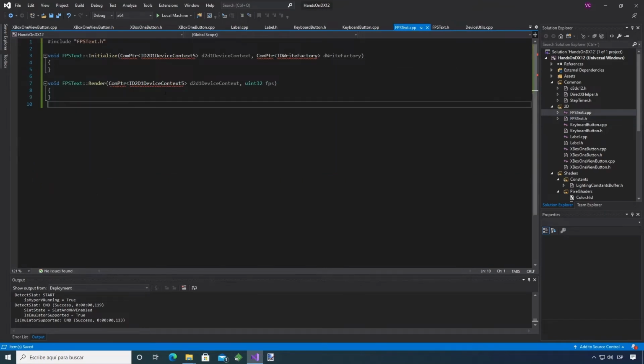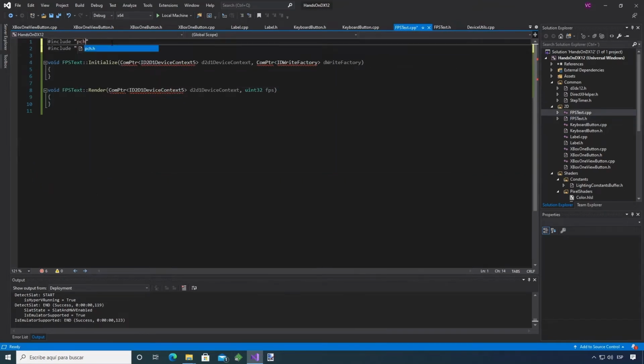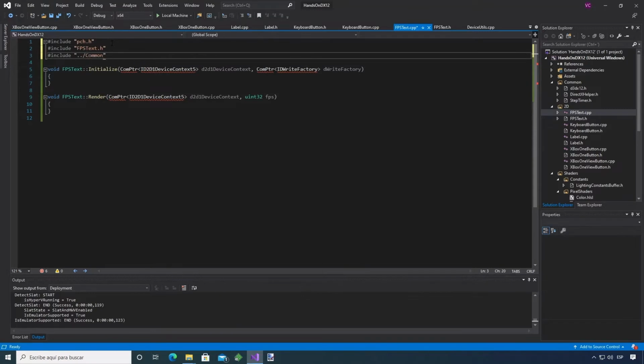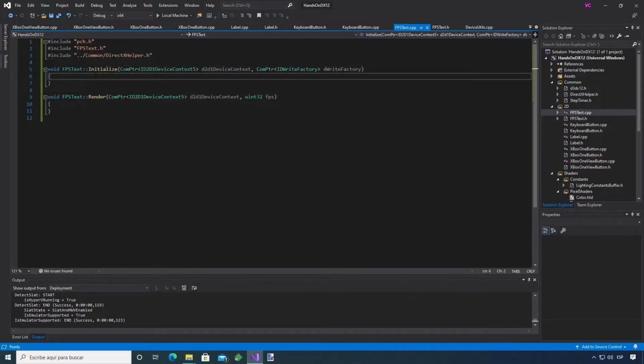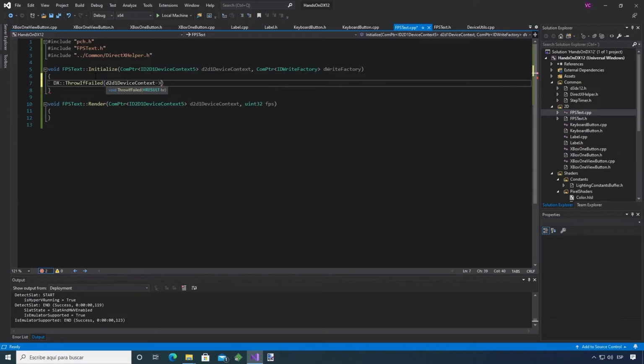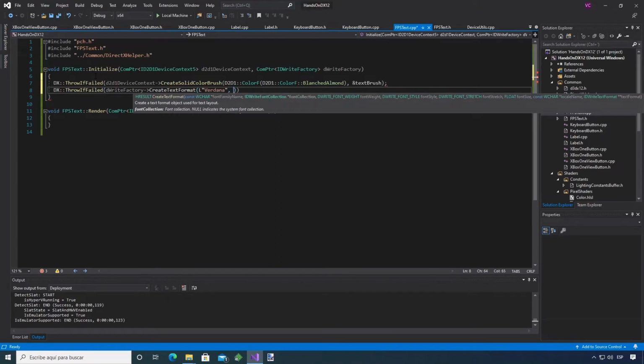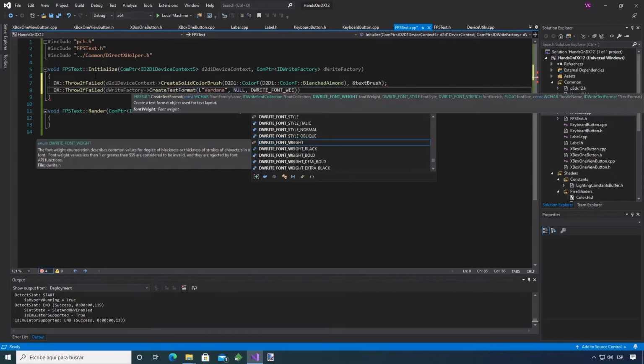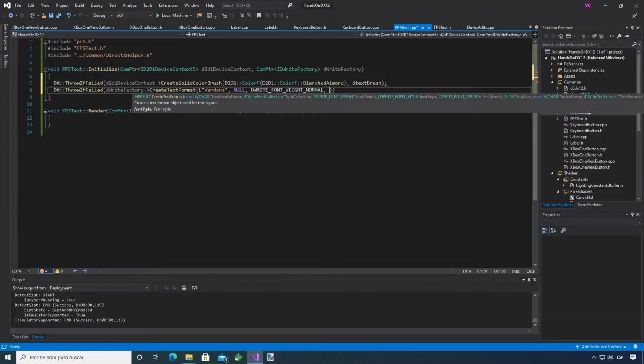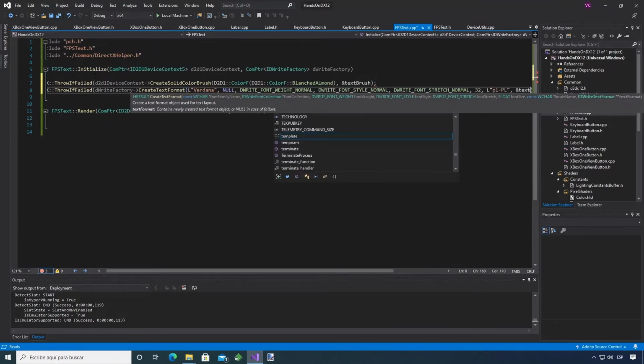Go to FPS text CPP, include PCH H, include common DirectX helper H. In the initialize function, use the device context to create a solid color brush with the blanched almond color and passing a pointer to the text brush, and create a text format with DWrite factory create text format with the Verdana font, null as the font collection, font weight normal, style as normal, stretch as normal, 32 as the font size, some locale as pl-PL, and a pointer to the text format declared in the struct.